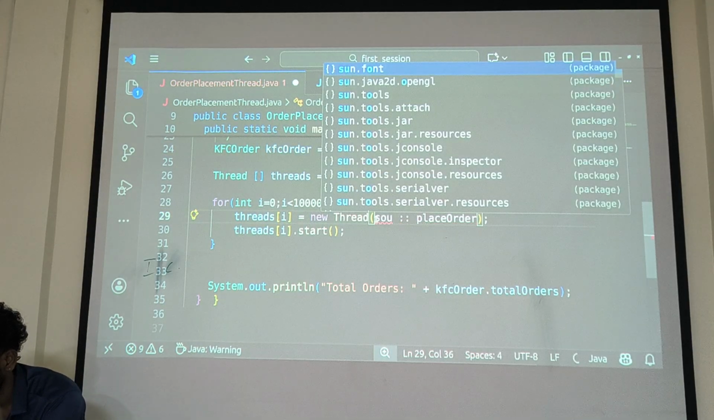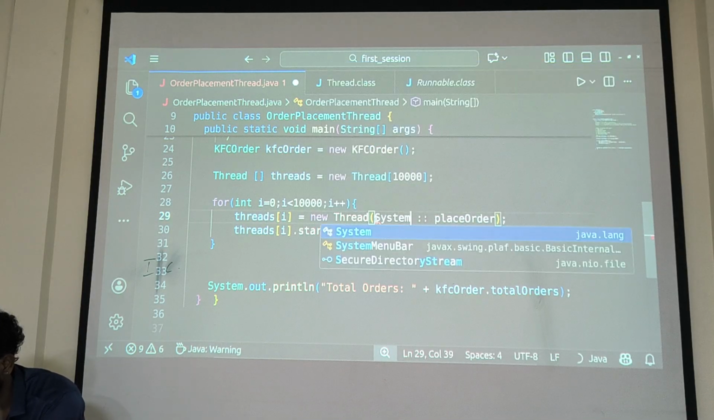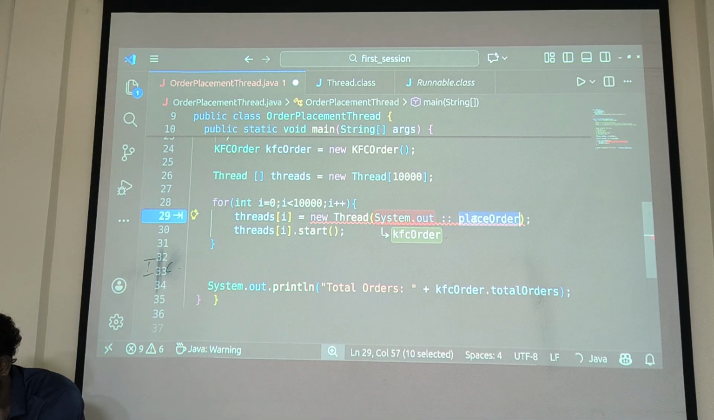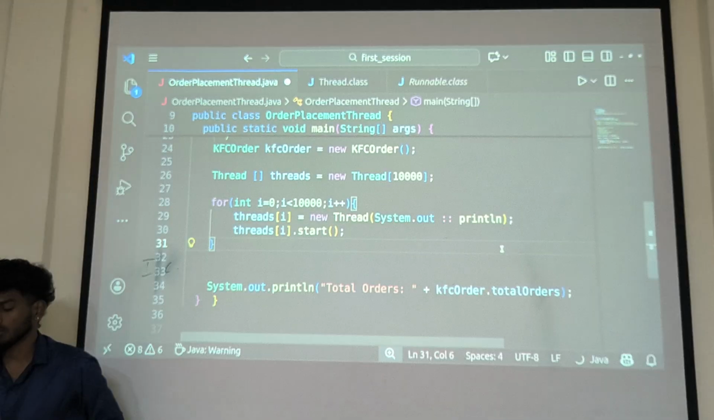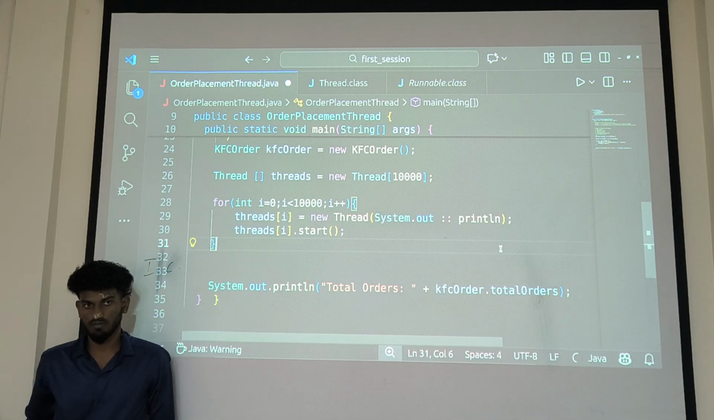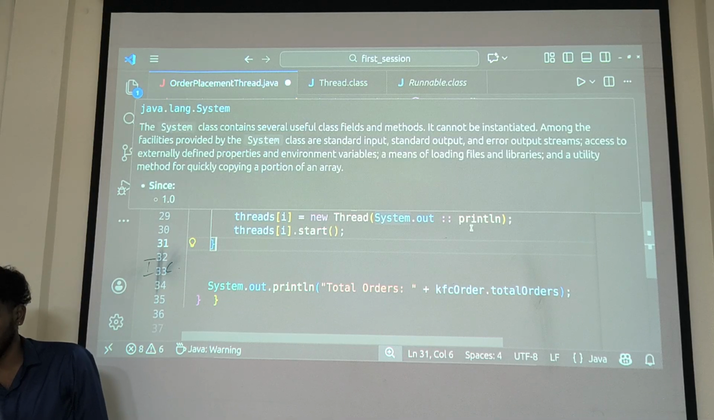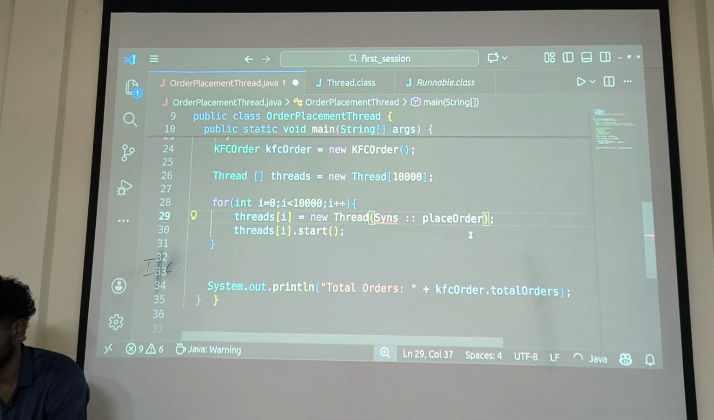Like System.out. So this also you can do. If any values come here one by one in an iteration manner, it will print that value. Okay, let's go back to our original thing.